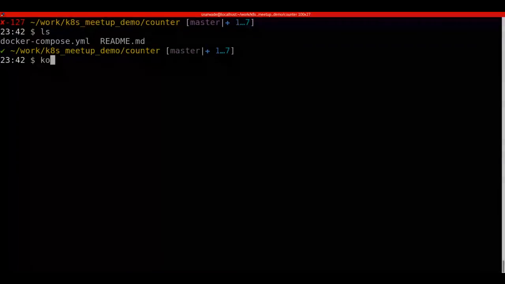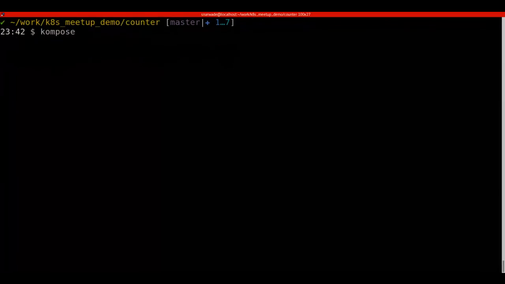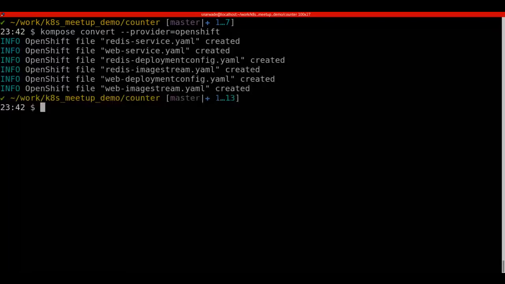Along with Kubernetes, we also support OpenShift. For OpenShift, we just have to do --provider openshift, and your OpenShift artifacts are ready: deployment config, image stream, service, everything you want.